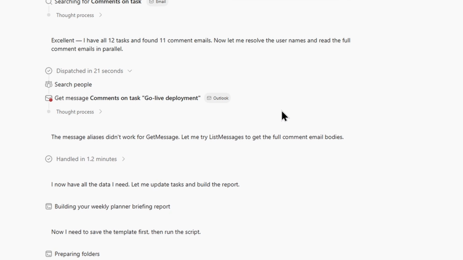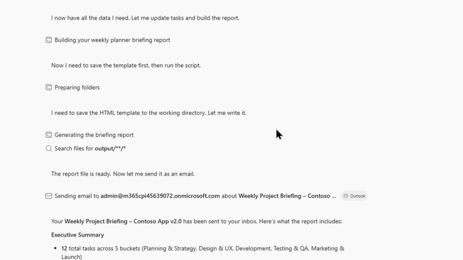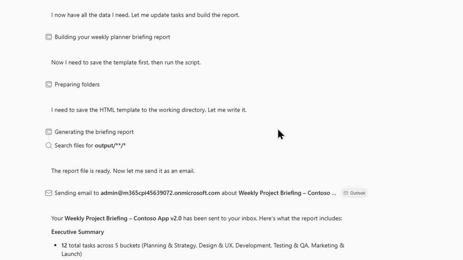Navigating through, searching for some people, aggregating all of the data, building the briefing report, applying it to the particular template, and then submitting the briefing to output. So let's check out the email.